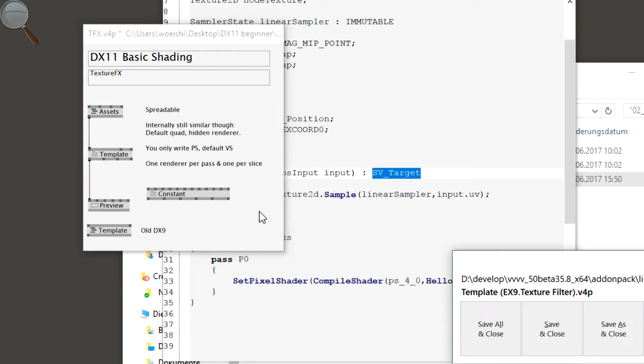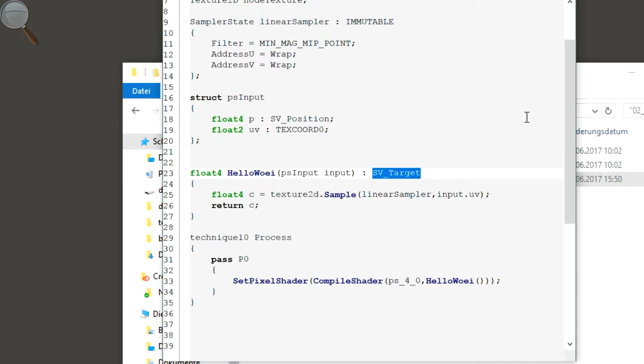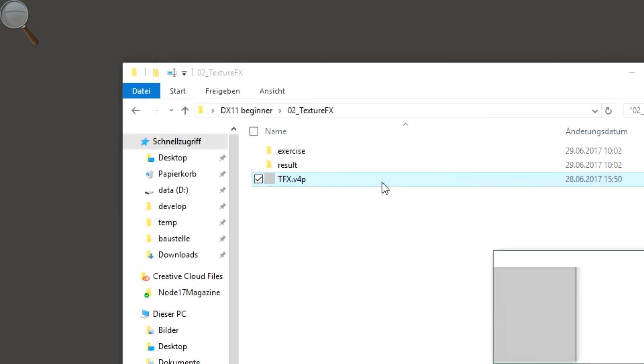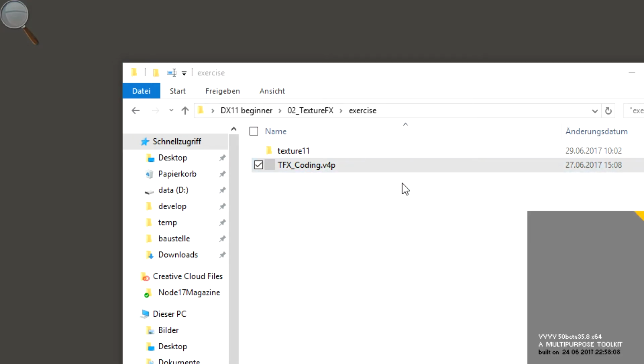So now we open the first actual exercise and write some pixel shaders. So there's the exercise folder, and you just open the TFX coding.